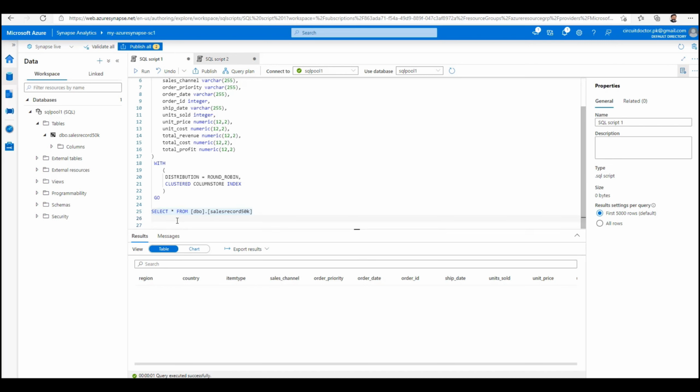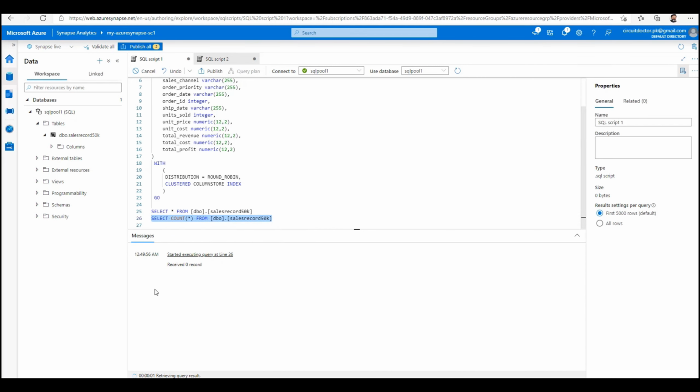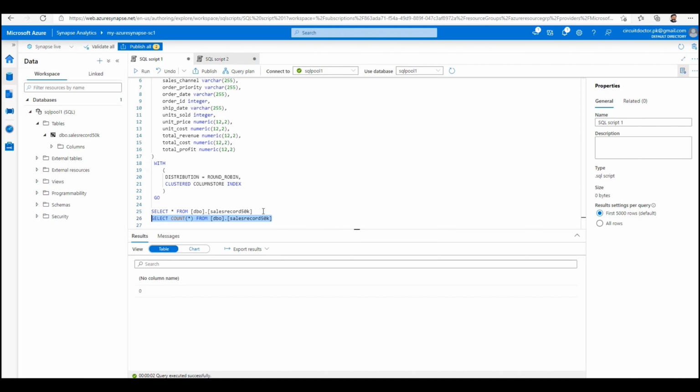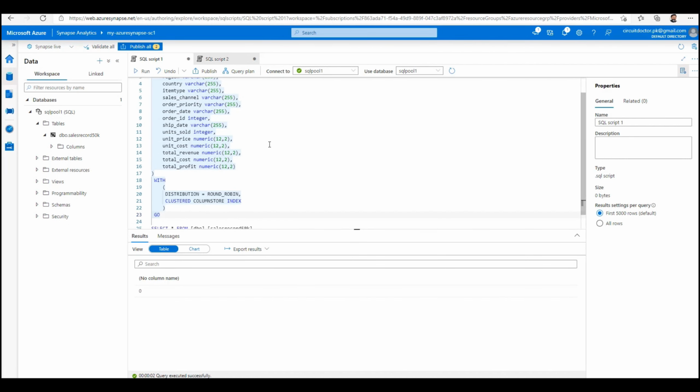Also, if you look at the count of values inside the table, here you see it returns 0. Okay, so let's now move on to bringing in the data. There are two ways to bring in the data.